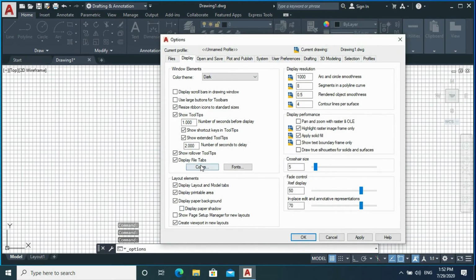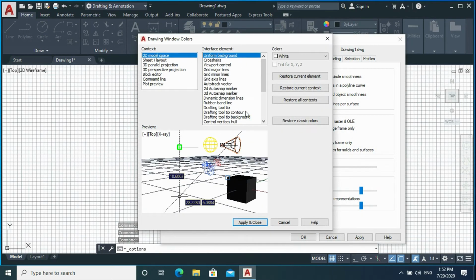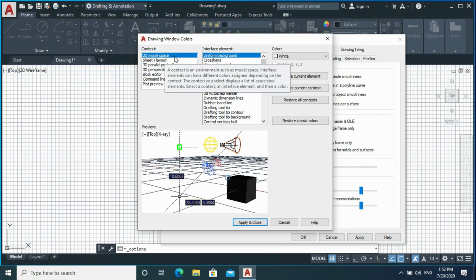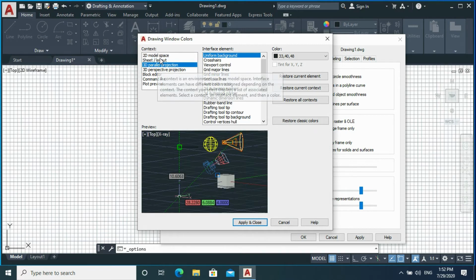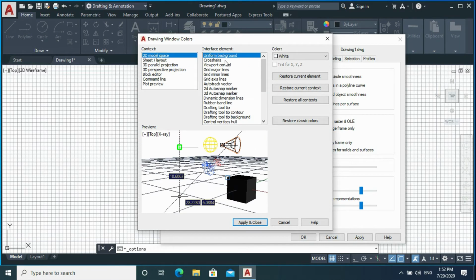Then option and color. This color is for your drawing window and whatever elements you have. You can change all of the elements. You can change that drawing window and 2D model space. You can change the color of your layout sheets. You can change the 3D user interface as well. Let's go to 2D model. Then here you have the elements that you can change. You can change the color.